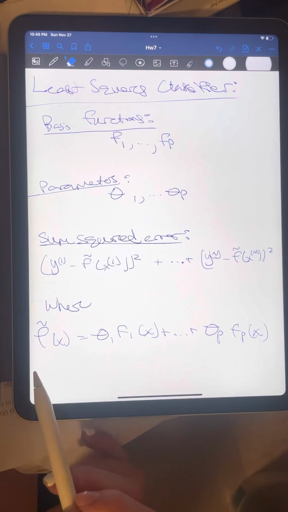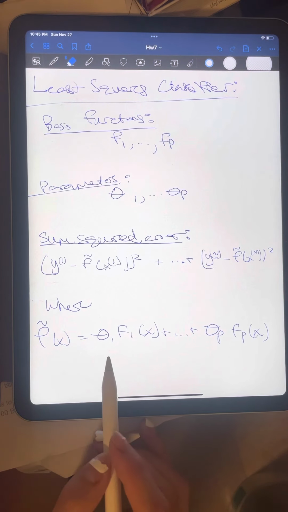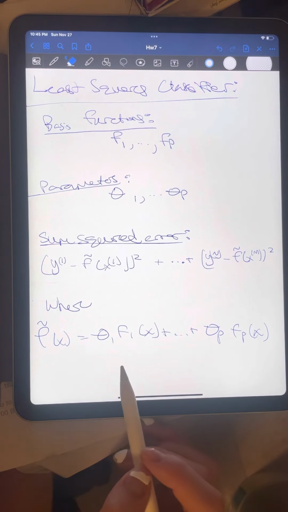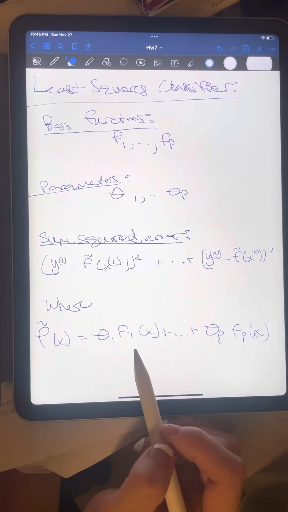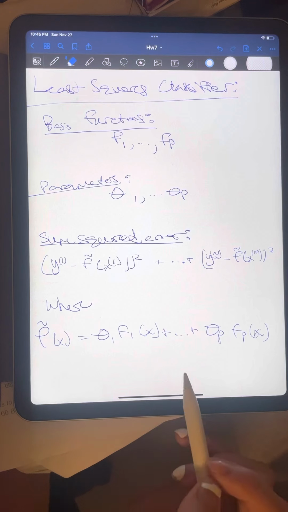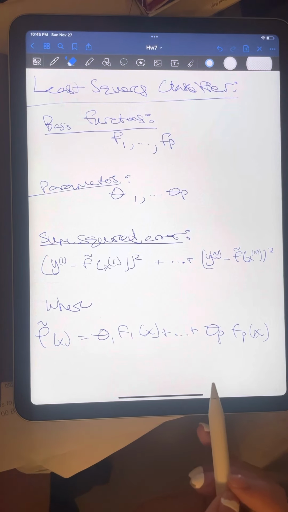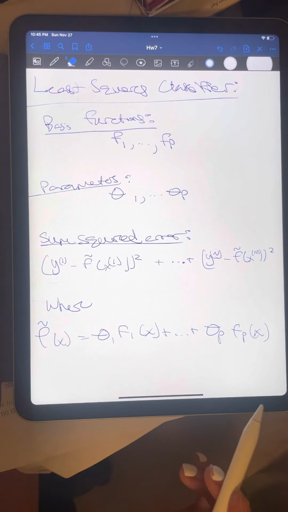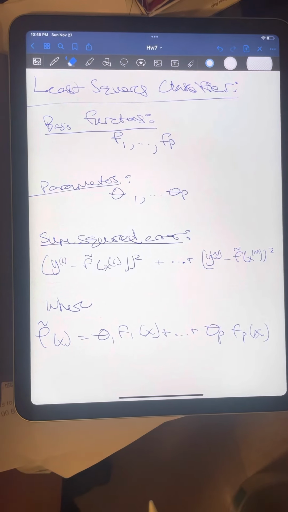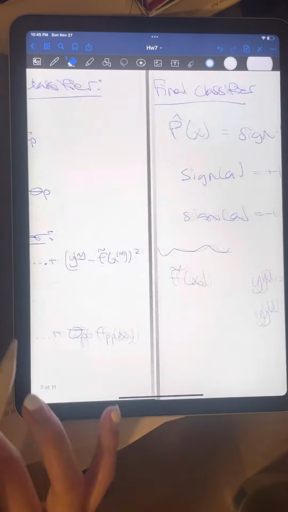where f tilde of x is equal to theta 1 times f1 of x, adding all of them all the way to theta p times fp of x. The function f tilde is the least squares fit over our data set, and f tilde of x for a general vector x is a number.